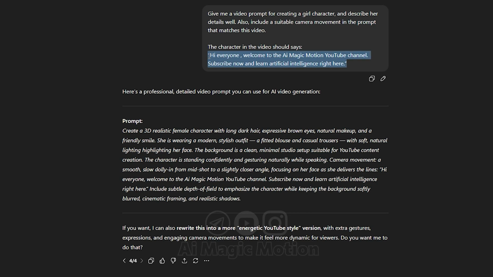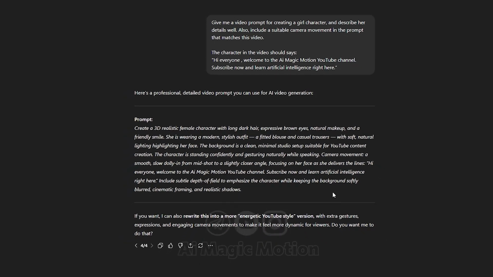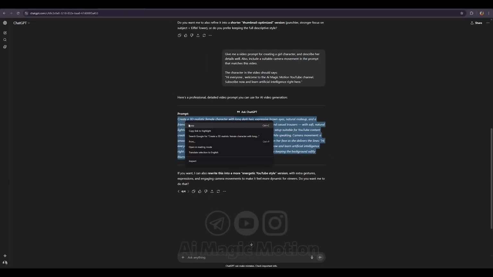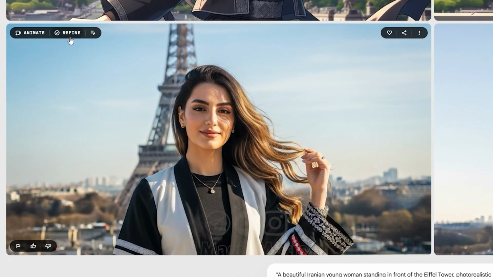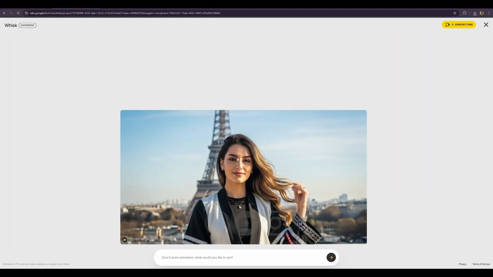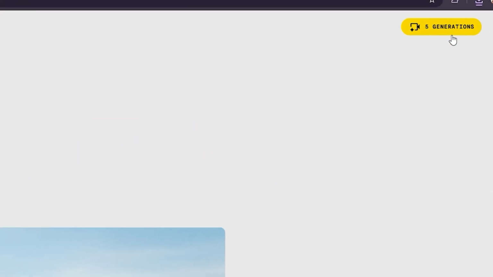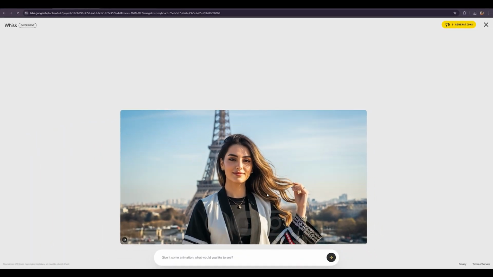If your character doesn't come with lip syncing, don't worry. After generating the image, I'll show you how to easily add special effects to make it even more realistic. It instantly gave me this prompt, and as you can see, because I added so many details, it created a really complete and professional prompt for me. I just copy it, come back here. Now look at the top of the screen. You'll see a few extra options appear. Click on Animate, and it takes you to this page where you can create up to 5 videos with VEO3 completely free.